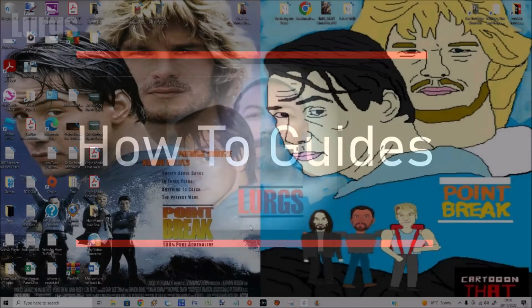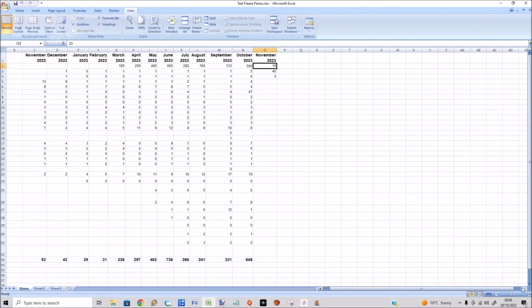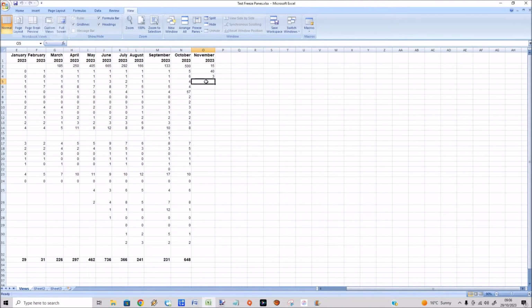Hello everyone, Lurgs here, and today how to freeze the top row and the first column in Excel. I've got an Excel spreadsheet here and it's a bit annoying when you're trying to type in some data and the first column has disappeared when you scroll across.